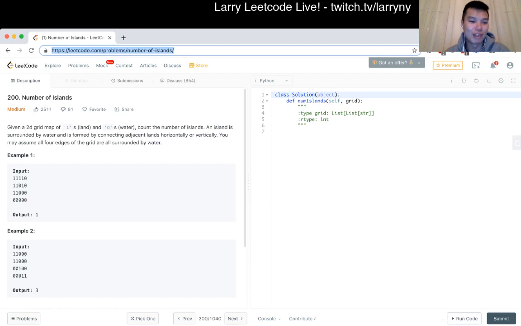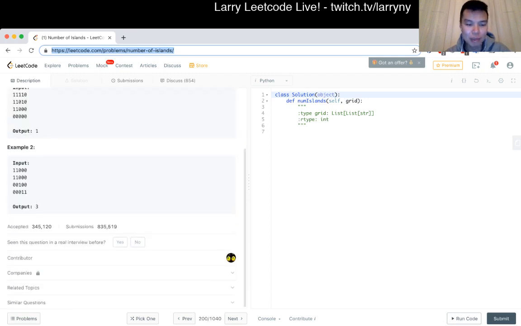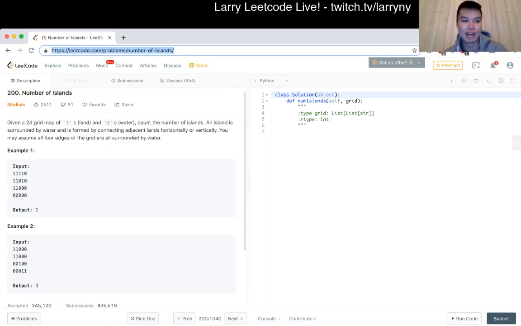Okay. So this should be a pretty straightforward depth first search problem, and basically you want to get to a point where you don't count the same island twice, but you count it at least once.